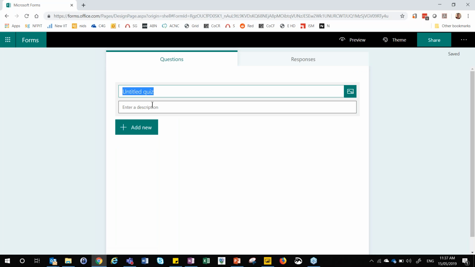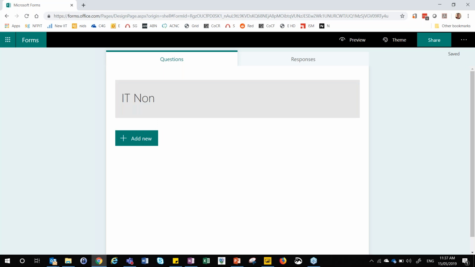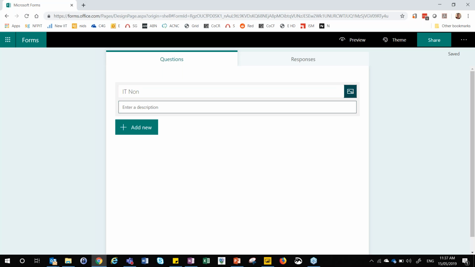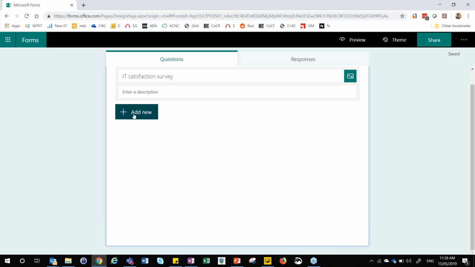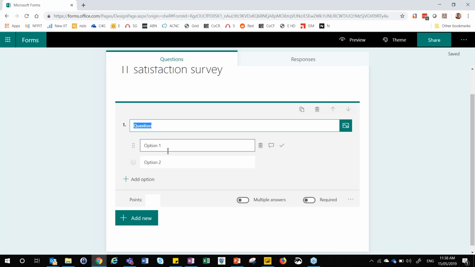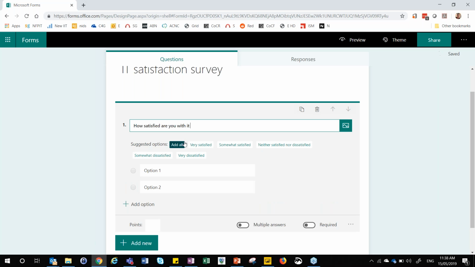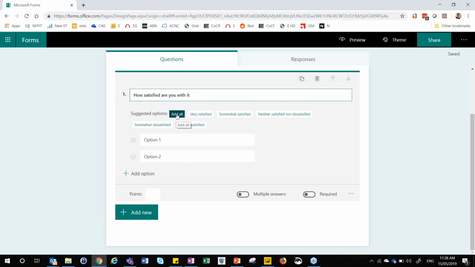Forms is very much just an easy, non-IT tool. Forms is essentially create some forms, capture some information, share it with others, analyze it. That's what it allows you to do. It could be surveys, it could be anything that you want to capture. So for instance, if I start to do an IT status survey, and I will add a new choice. How satisfied are you with IT? And it's smart enough to know, I'm going to add those defaults.